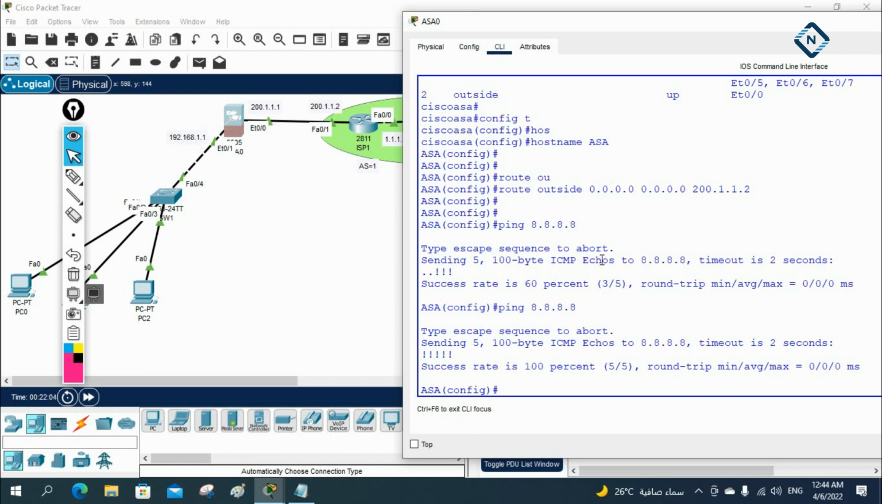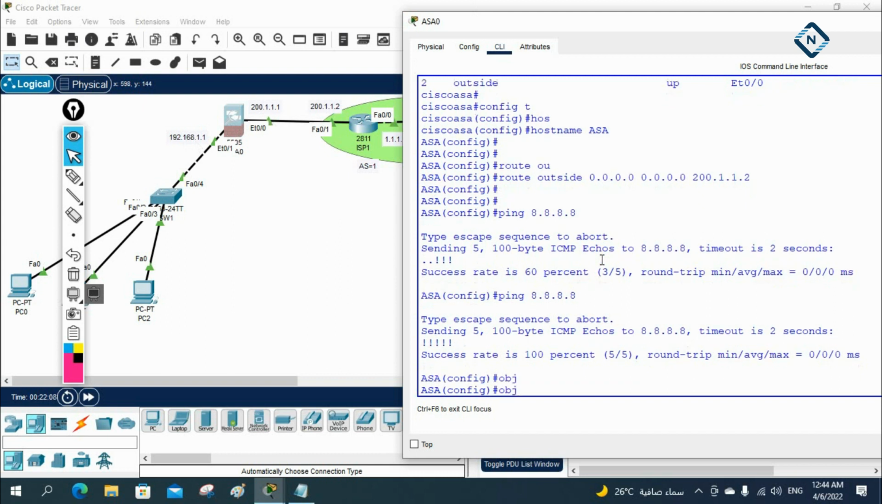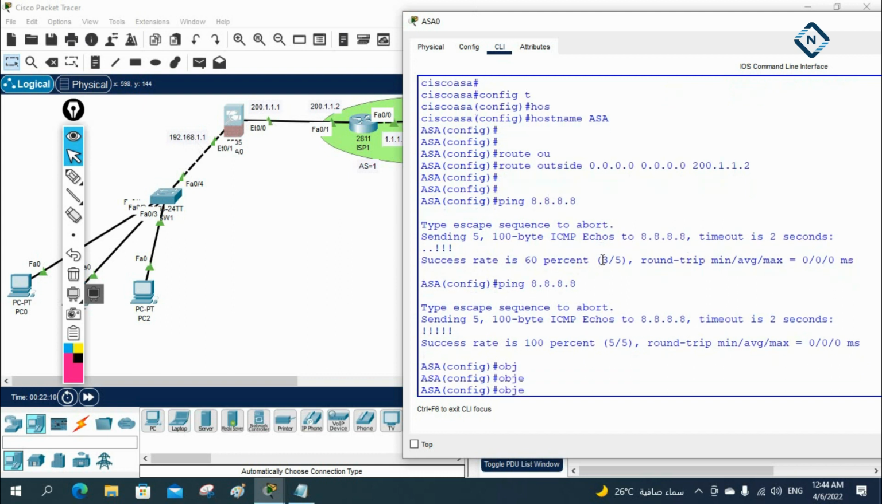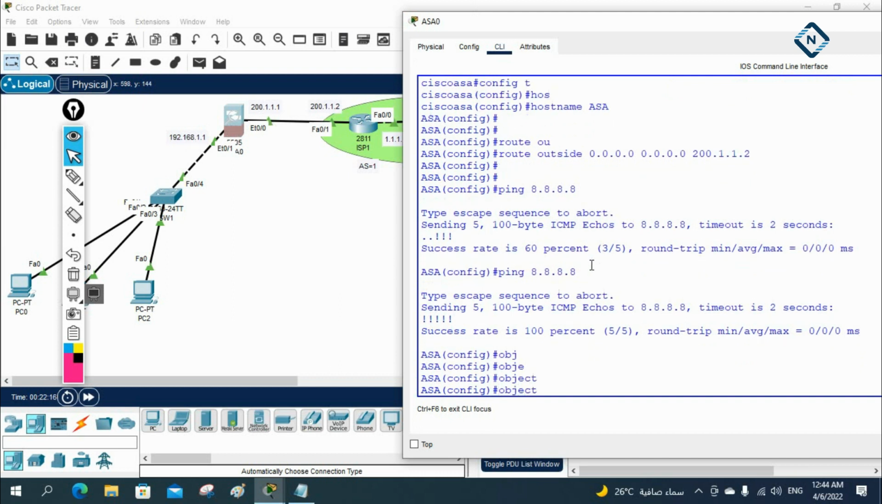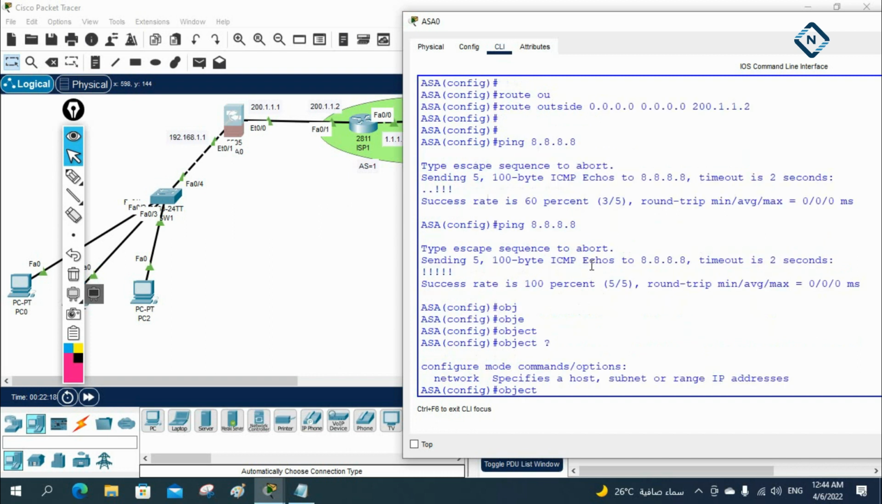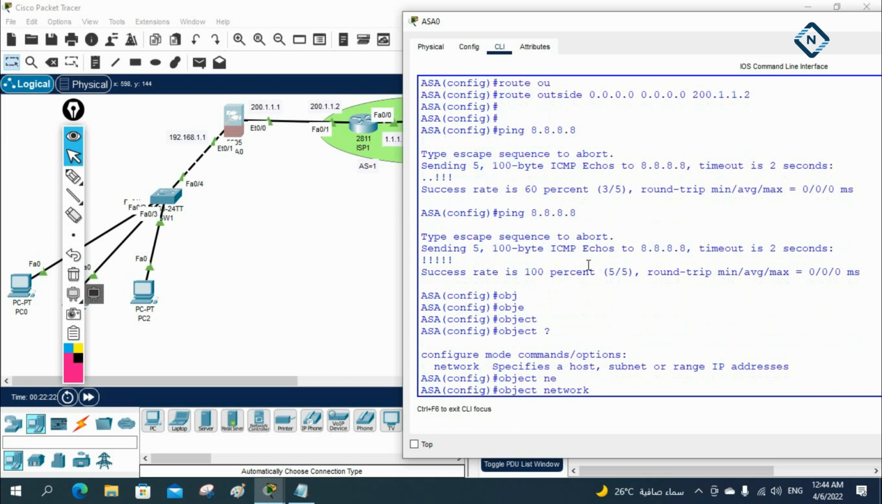Okay, so let's do it here. What I will do is create the object. First of all, we will create the object. So let me write object, and let me put a question mark here. Object, what object do I need to create? Network. Okay, for network, and here I can give anything.